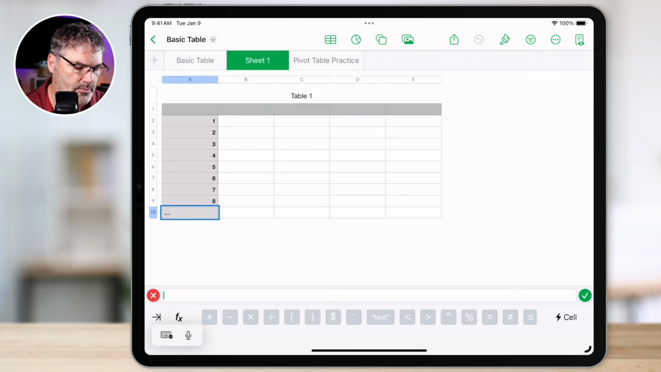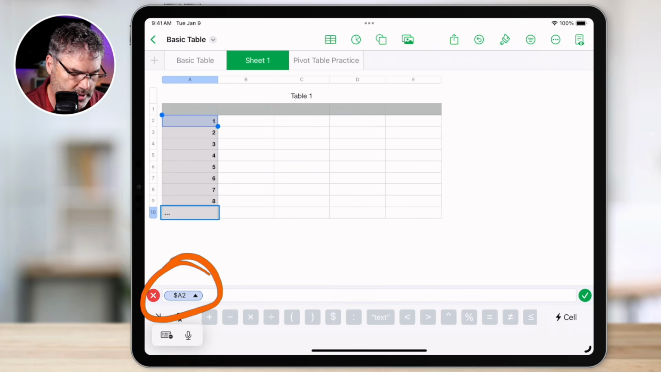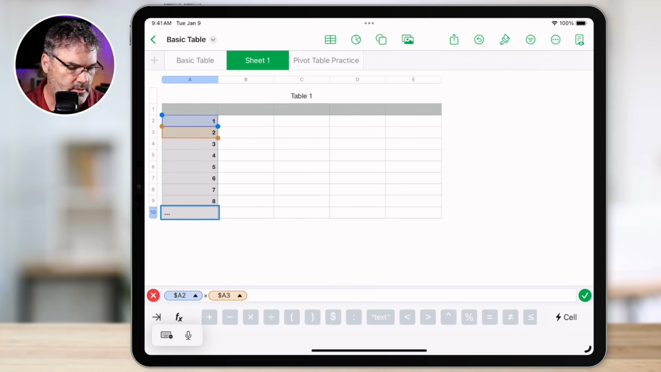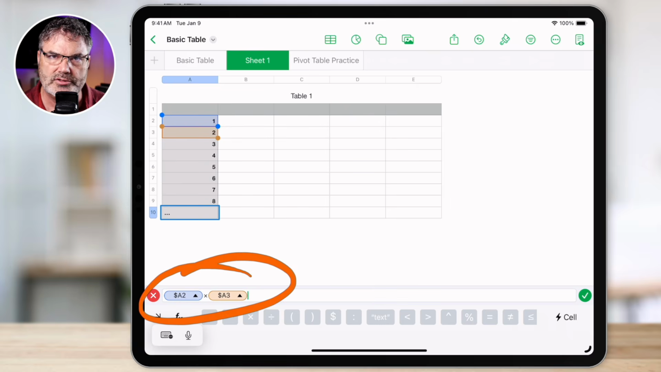We have all of our standard operators. It follows all the standard rules. And all you have to do is just put in a number. You can use your keyboard here, or what you can do is select cells. So if I wanted the first cell times the second cell, I would just select the first cell, and you can see it added it in there. And then I add my multiplication, and then I select my second cell. And now we can see that that is what the formula is.